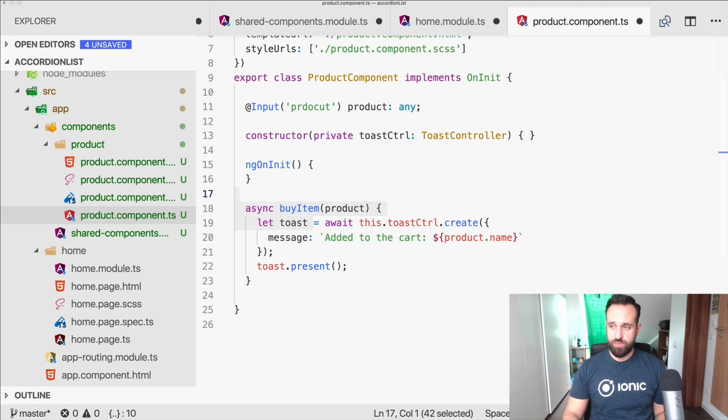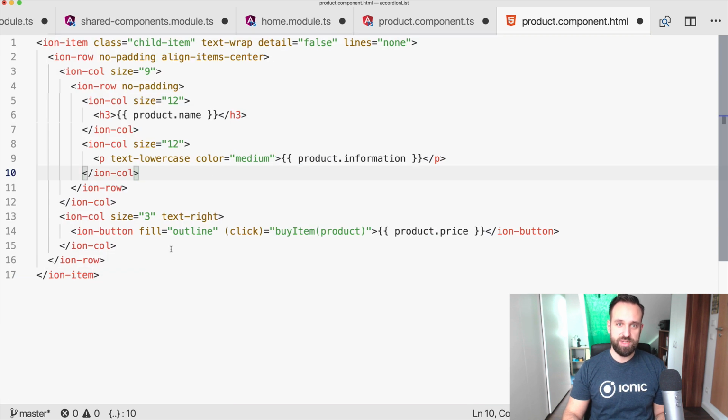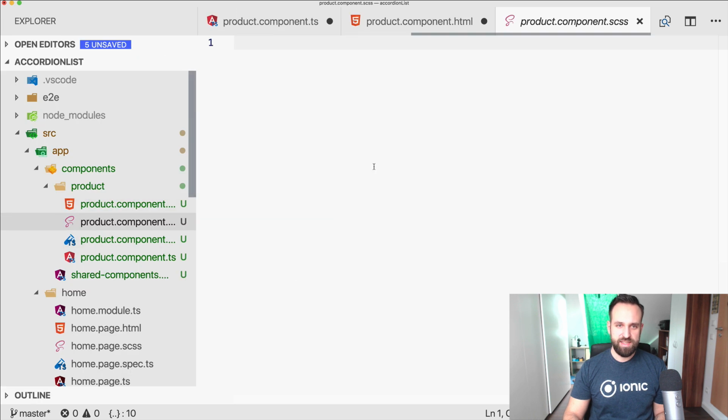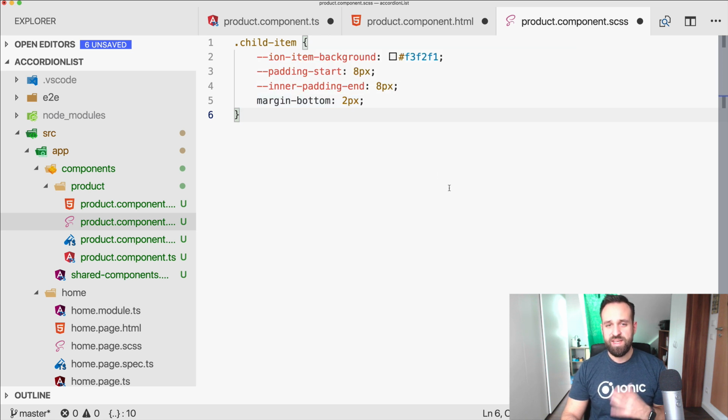Let me also bring in the actual view, because that's not the most interesting part of this tutorial. So one product inside our app will look like this. We got a column set up, size of 9, so we can have the little buy button at the right side. And on the left side, we will have the product name and also the product information. So really just a basic setup. And also, if you want to do it like this, add some CSS overriding some ion-item properties. This will give the product a lot cooler look.